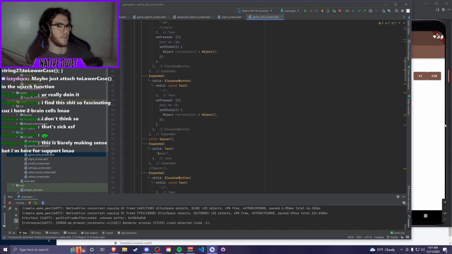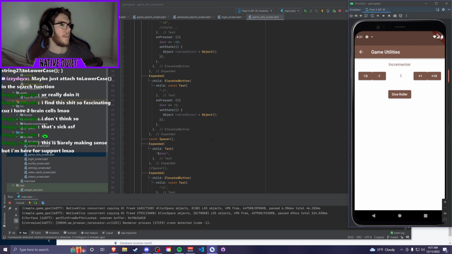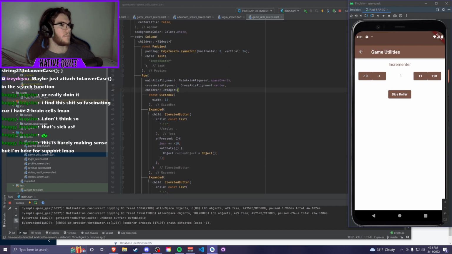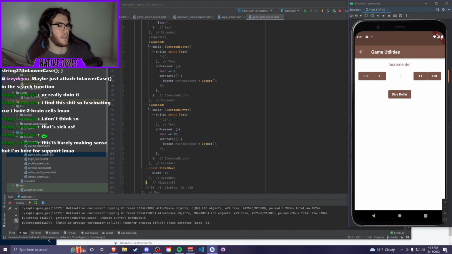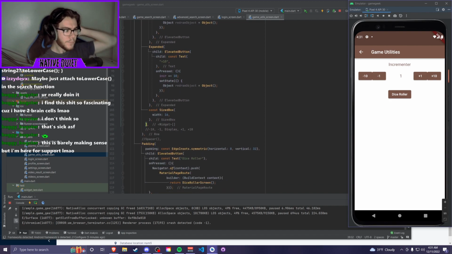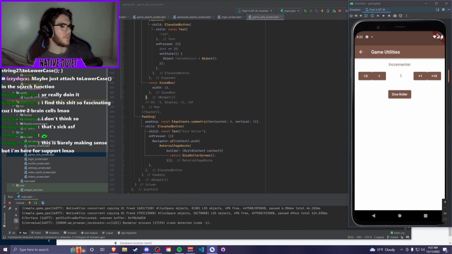Austin Spacer. So -10, -1 shows the increment variable, and then +1, +10. It's a sized box. Oh, it's like a container or something within. I don't know what that is for.